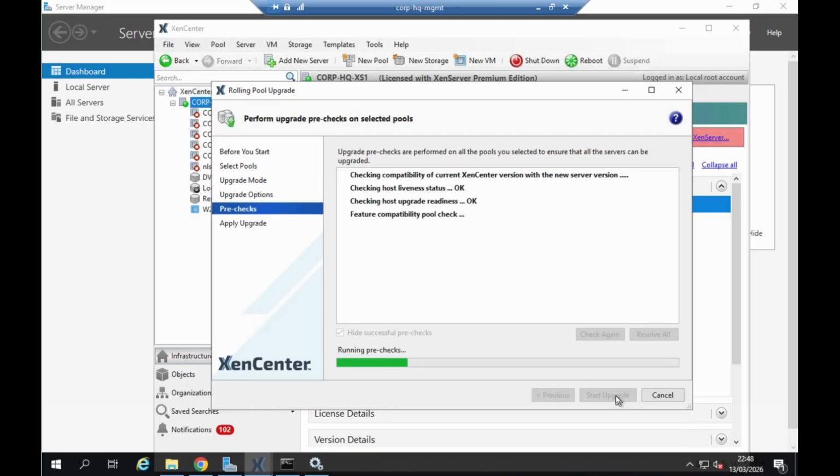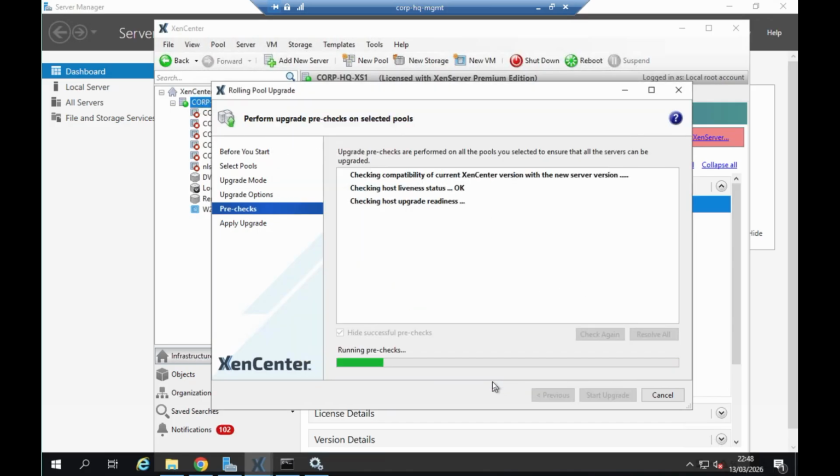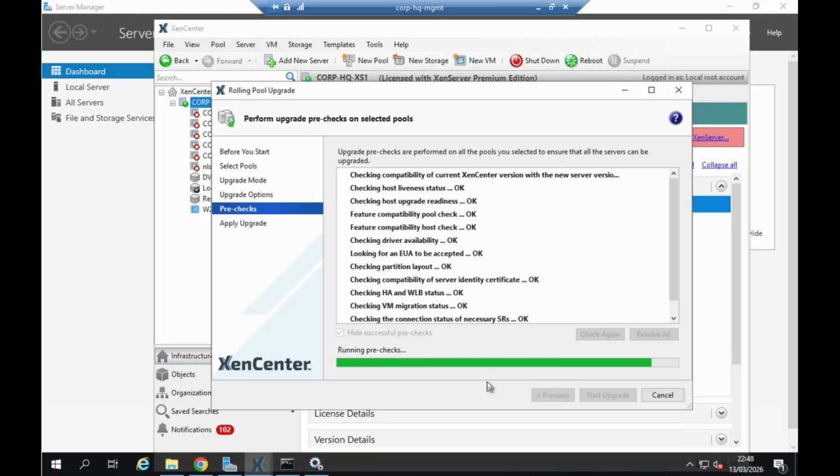Our pre-checks will now run. It'll check whether our NFS share has the files on there. The only warning we've got is the end user license agreement, so we just have to accept that. It will run them again. Hopefully we shouldn't have anything this time. Yeah, and that's all good.